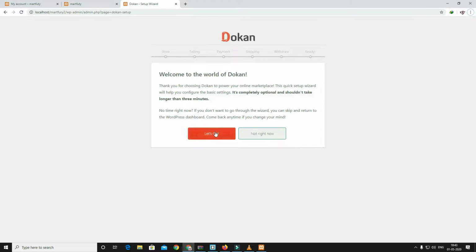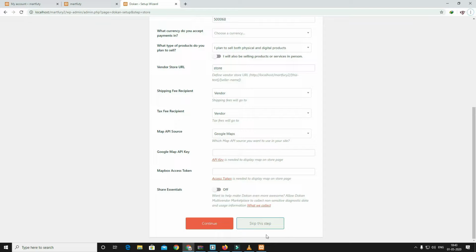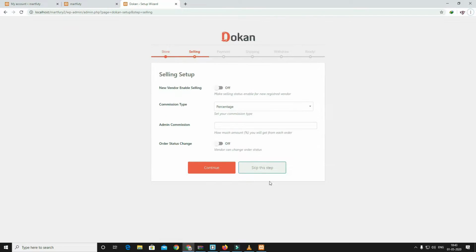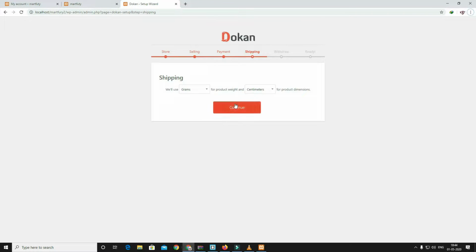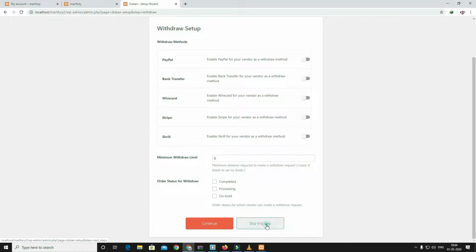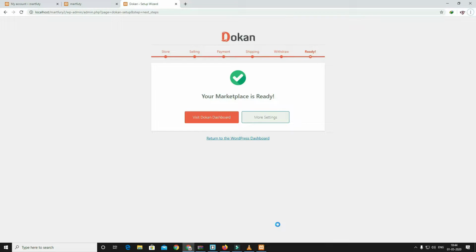Click on let's go. I will set up all these things later, so click on skip this step, and keep this also. Here enter your PayPal mail ID and click continue, again continue. Here skip everything because I want to set them up in detail later, and click on visit Dokan dashboard.